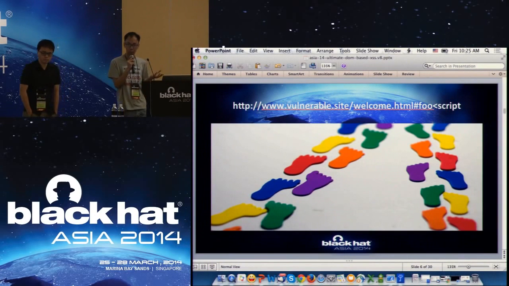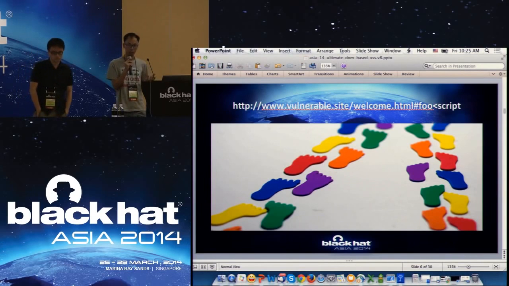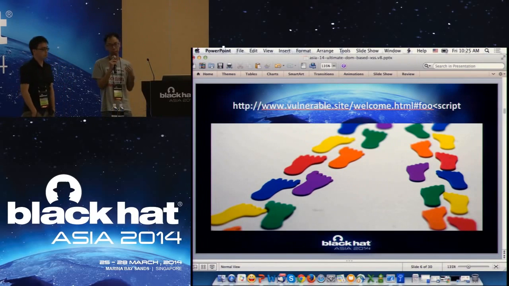So if this is not a new problem, why are we so interested in it? The fact is that DOM XSS has some very interesting properties. If you look at how it works, the payload itself can actually bypass server-side detection. That means if I put a payload in a URL hash, or if the payload is triggered by some user interaction, it doesn't go to the server, right? So if you look at the server logs, or you install some web application firewall, you will never be able to detect DOM XSS.